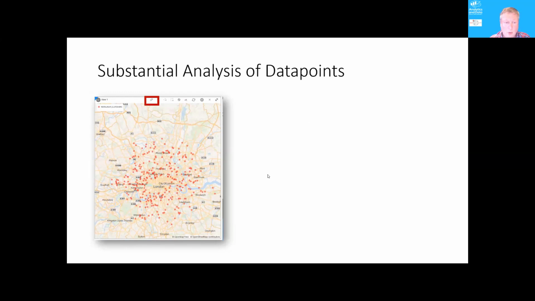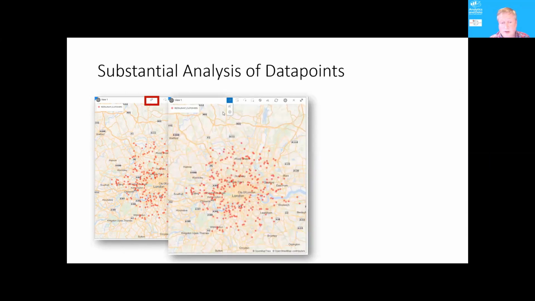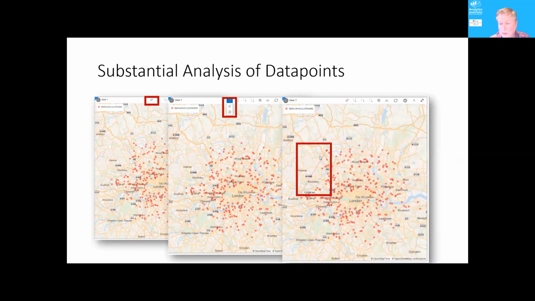And I can actually do some other bits of analysis. You'll spot that little ruler on there. I can actually start measuring between data points in here. So I can take the ruler and draw a line between 2 data points just by drawing it on the map. So I can see that's 13 kilometers between there and there. So it's quite nice to be able to do that sort of activity with it as well.